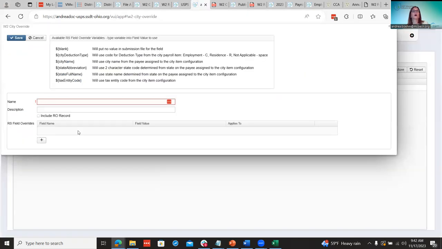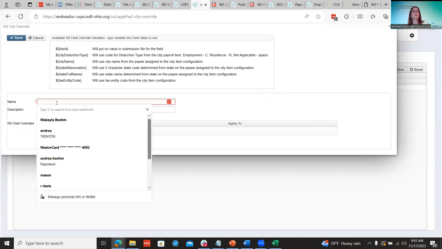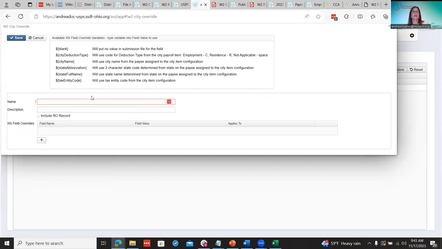So once you add the name, so probably the city name that you want to create a different file that needs maybe something added or removed, the description you can add, doesn't have to be. Now, also the other thing that I wanted to mention was this is include RO record.